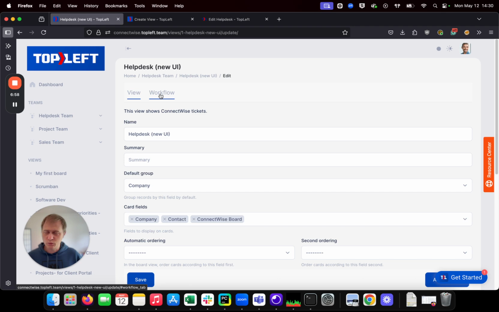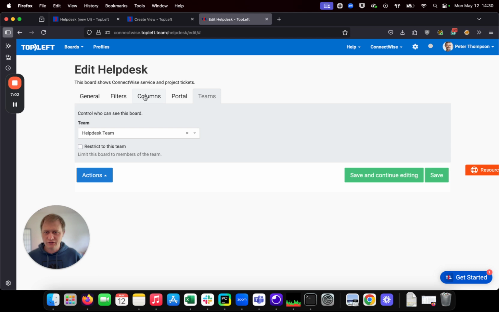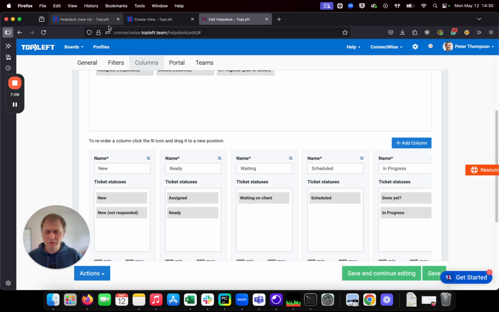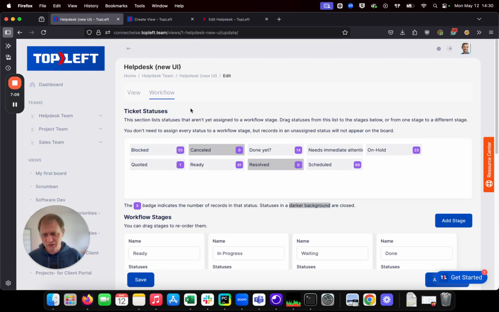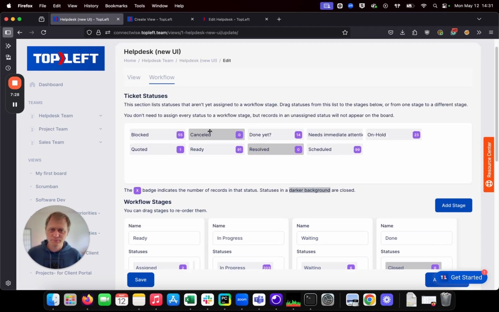You'll notice that there's a workflow tab up here, and this is essentially the old column editor. It's still quite similar, although again, some of the wording has changed to more accurately reflect what we're doing here, which is setting out workflows, because it's not just Kanban boards anymore. It might be other visualizations in the future. But in any case, we're still setting up workflows that will map to, on a Kanban board, the columns.